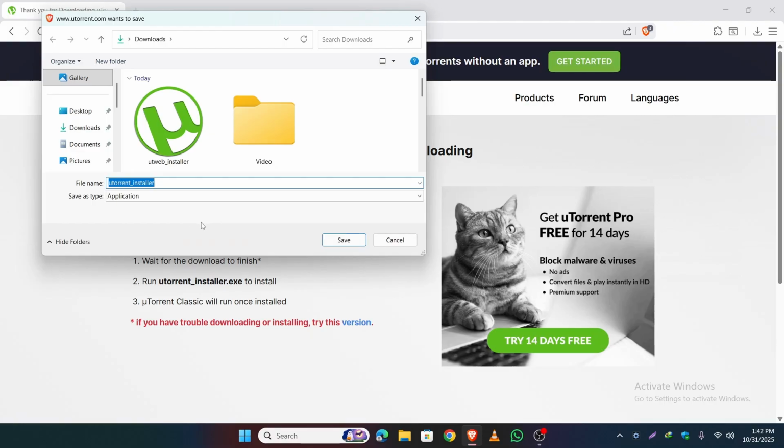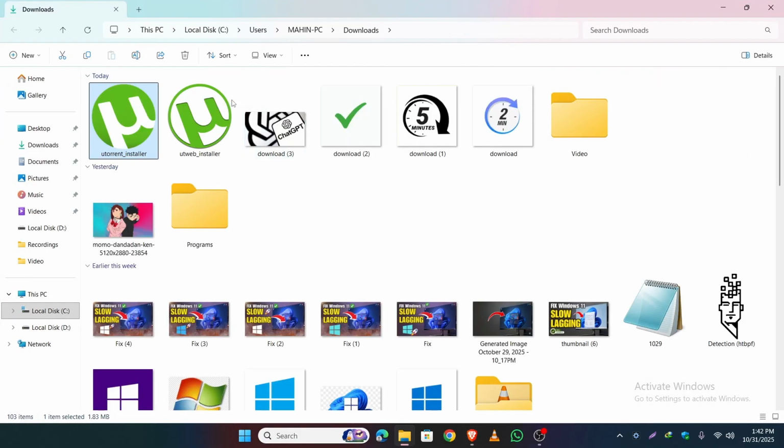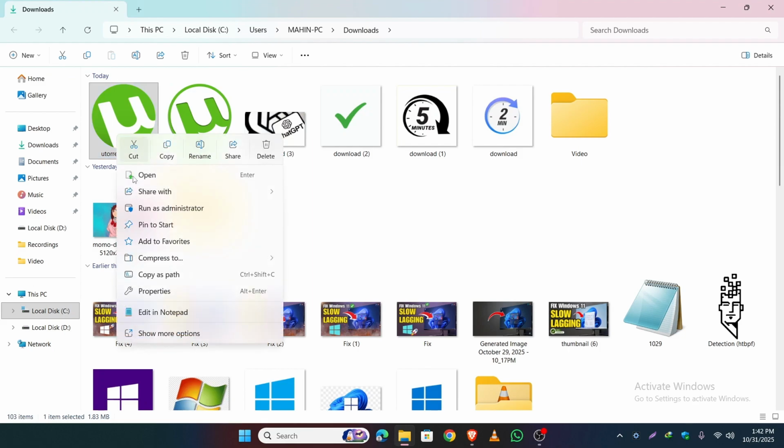As you can see, the download option has automatically popped up. Now click on the save option. And as you can see, the download has already been completed. Now locate this file on your computer, right click on your mouse and run this as an administrator.